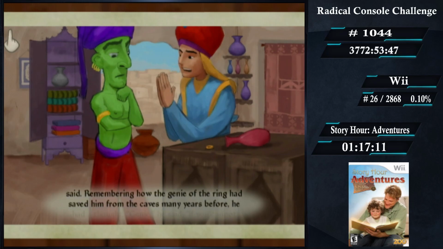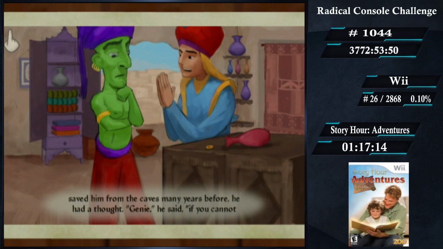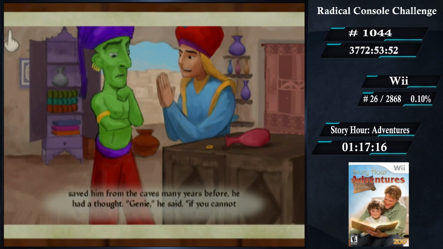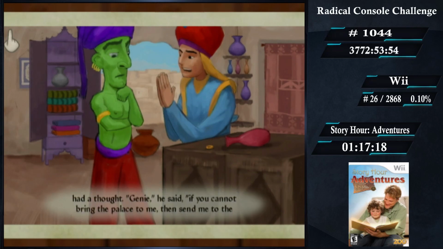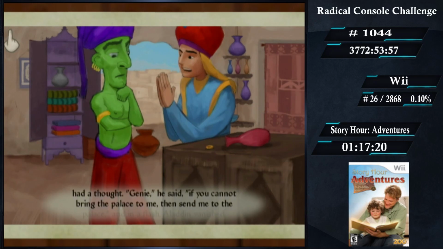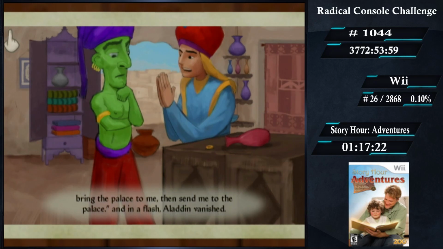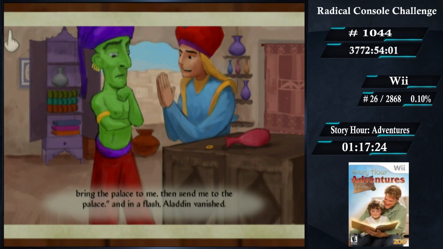Remembering how the genie of the ring had saved him from the caves many years before, he had a thought. "Genie," he said, "if you cannot bring the palace to me, then send me to the palace." And in a flash, Aladdin vanished.